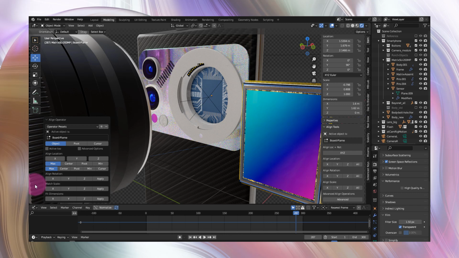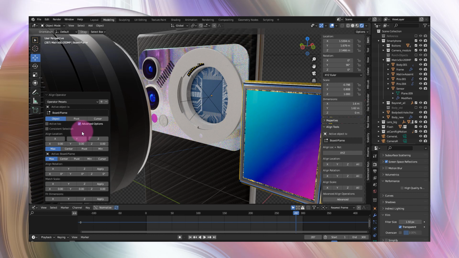We also need to check advanced options in this window. Exactly when you do it, you'll see additional options. And one of them is consistent selection. Here is what we need. Let's put a check mark. And now we can do what we want.